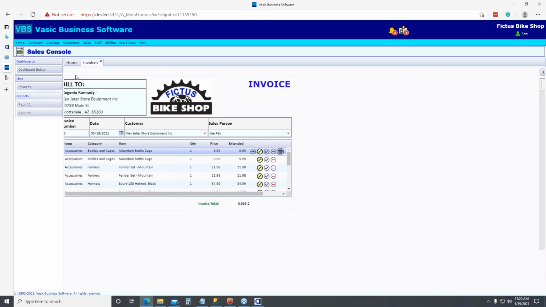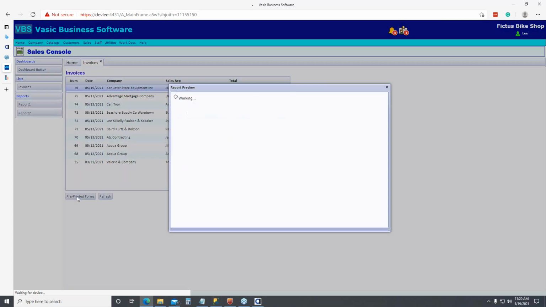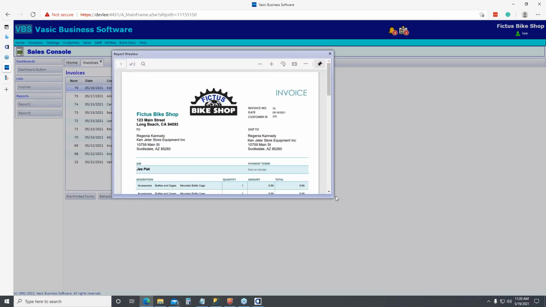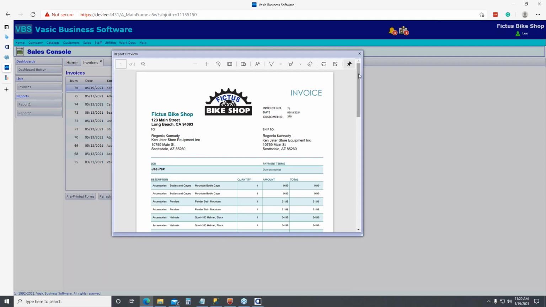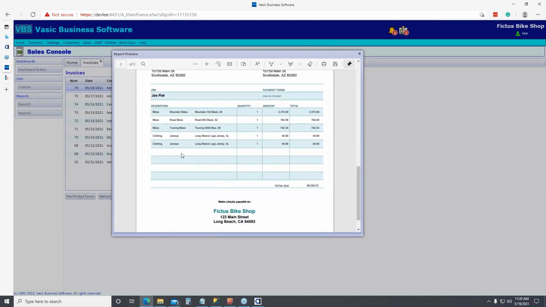Sometimes they already have their own pre-printed invoices. So I've also given this button, as part of the demonstration, to show what if you wanted to use a pre-printed invoice. This is a pre-printed invoice, and you can see how that works. Even though there are no line items here, it's still going to show these empty lines because it's pre-printed.